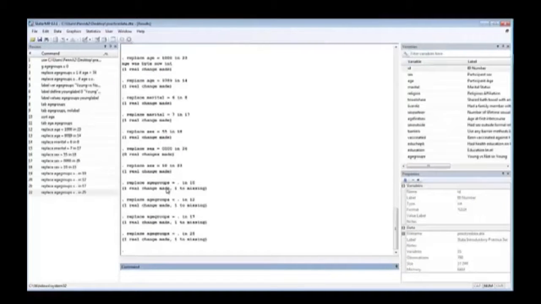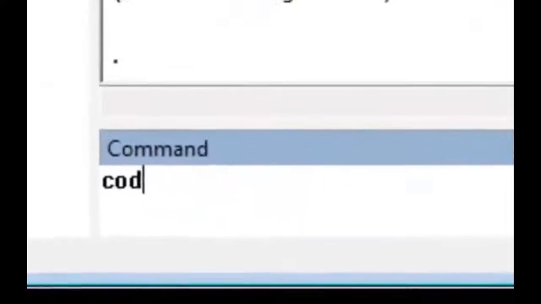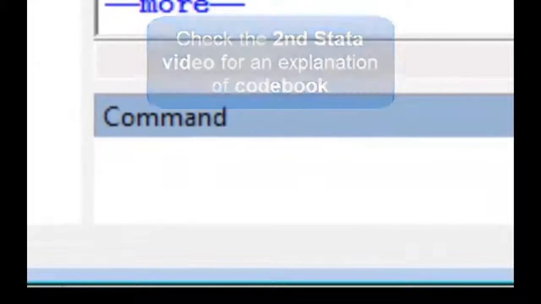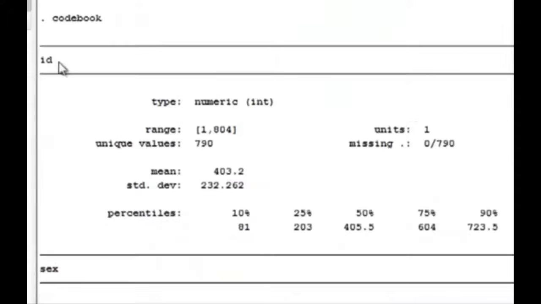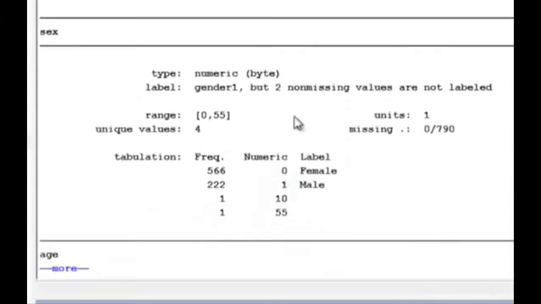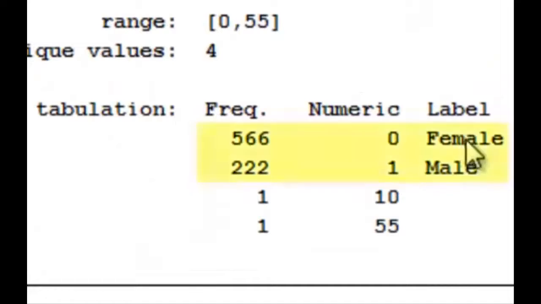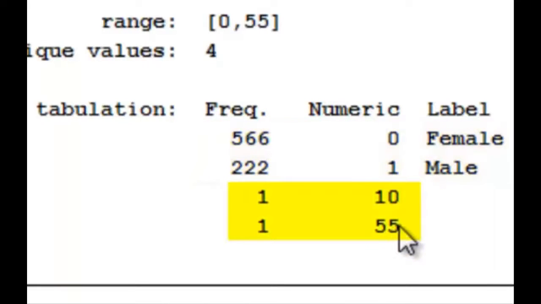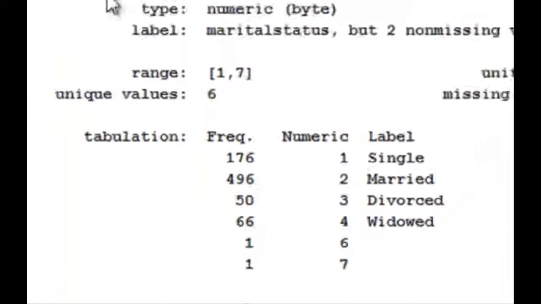One way of doing an overview is just by codebook, if you remember. So we can run codebook and look at everybody. We see there's ID, there's sex, and you can see immediately what's strange about sex is that yes, there are males and females, but there are also these strange numbers 10 and 55. We know that's not supposed to be there. Let's take more of a look.